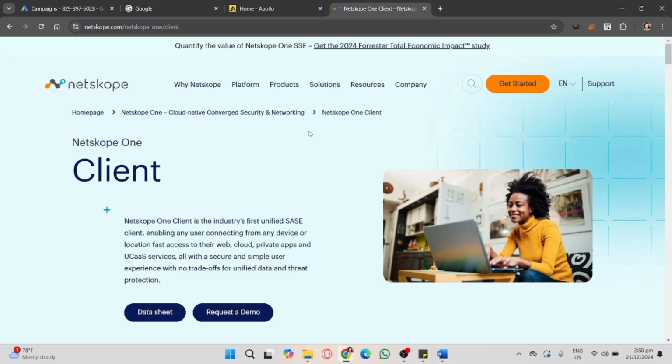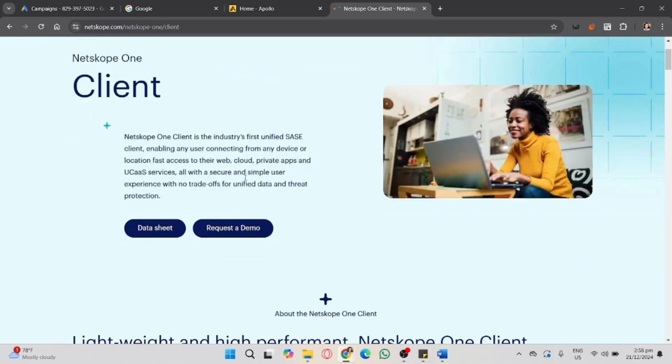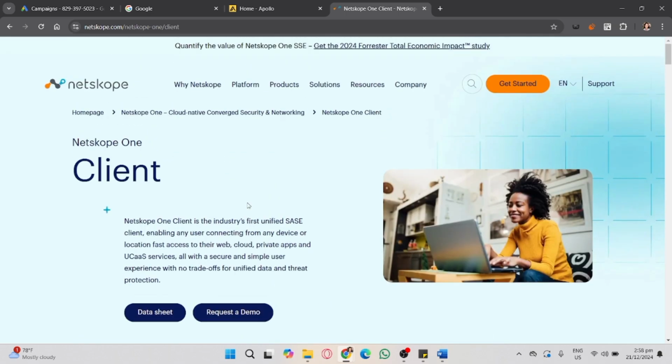So ensure system compatibility. Check that your system meets Netskope requirements for the client. Disable any conflicting software temporarily, such as other security tools, and then obtain the deployment code. You'll need a deployment or authentication code from your Netskope admin. This code allows the client to connect to your organization's Netskope environment.